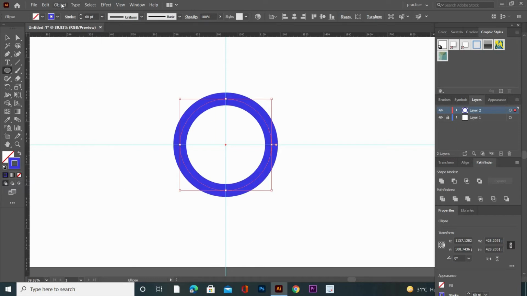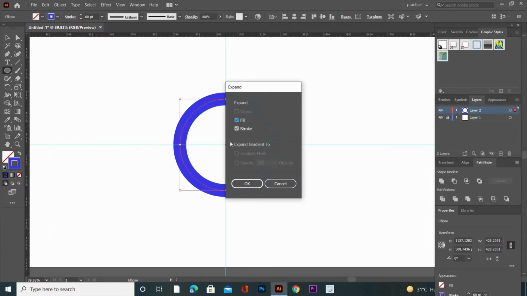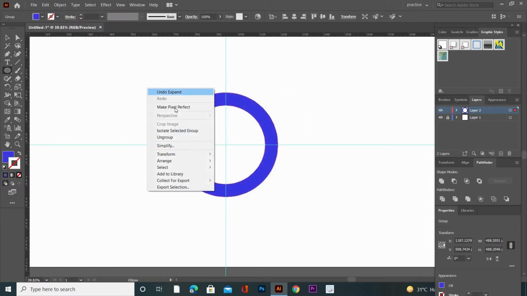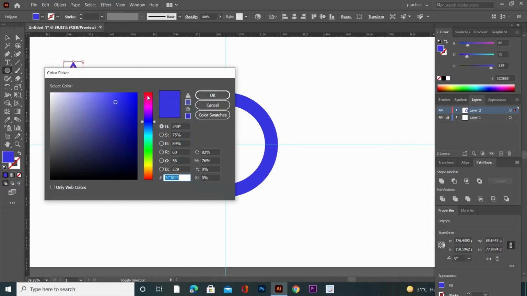Now go to object, expand, click on OK, and then right click and ungroup it. Now go to polygon tool, click and drag to make a polygon and press the down arrow key to make a triangle. Now change the fill color.